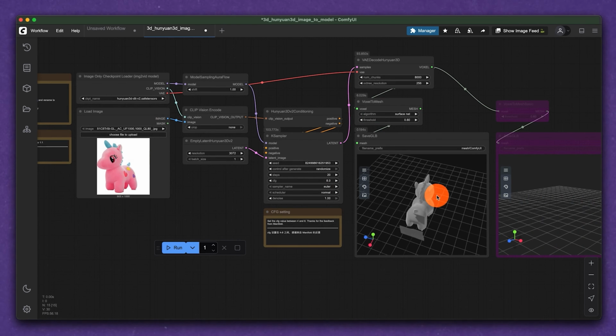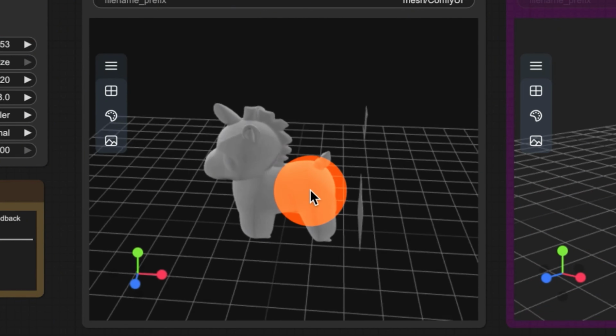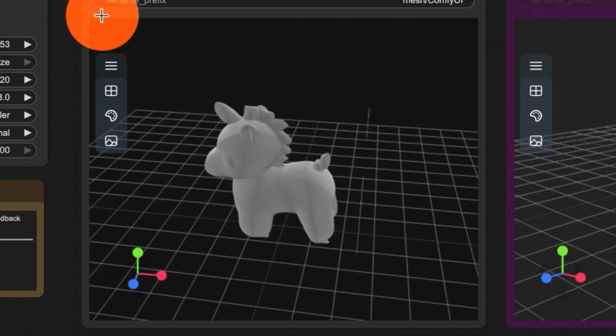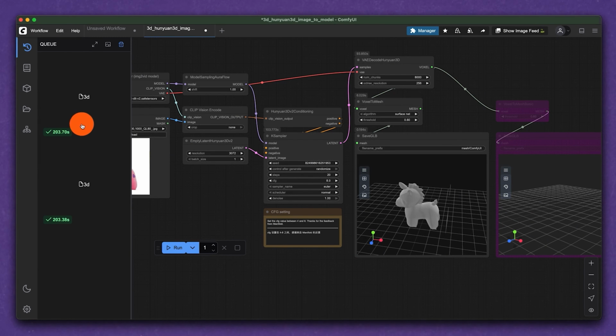Here it was just an image. Now it's a 3D object. That's really valuable. I can rotate it however I want in this window with the mouse. It finished in about 3.5 minutes. We can also see this in GLB format in the ComfyUI output folder. Let me show you this as well, for example.